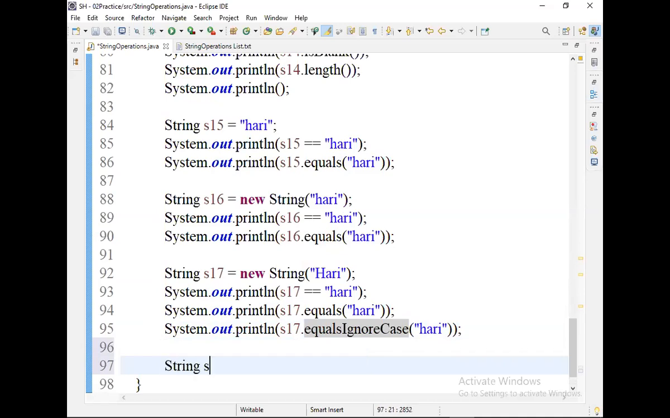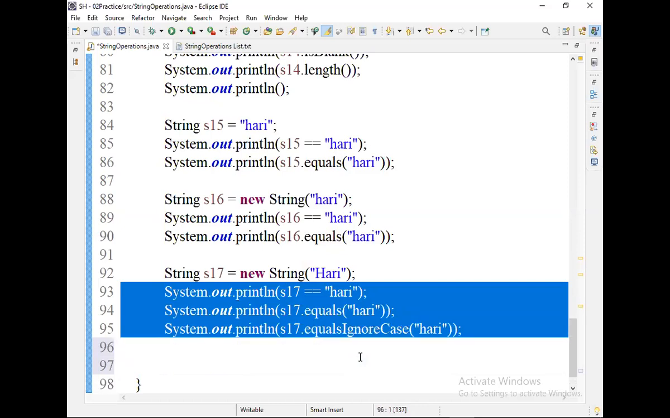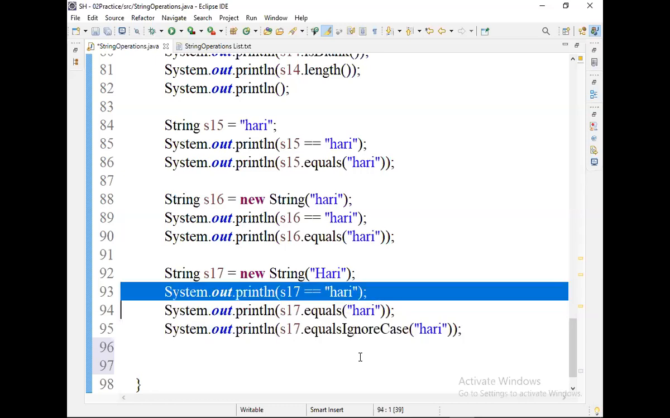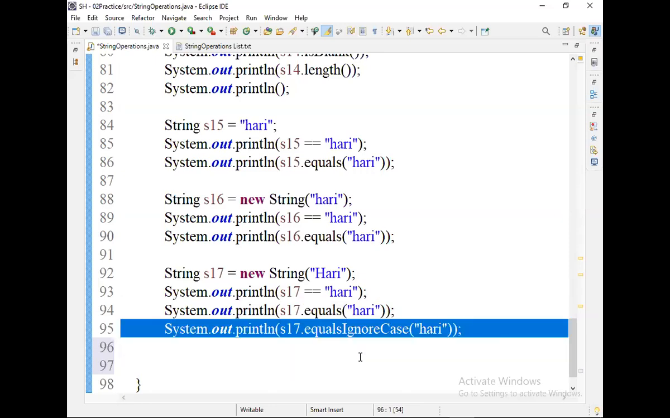Before going to the next point, please confirm what the difference is between double equal to operator, equals method, equals ignore case method. All you understand? Double equal to operator always compares with reference. If both arguments are literals with the same case, returns true, else returns false. Equals method compares two strings with content. If content is the same with the case, returns true, else returns false. Now if you take equals ignore case Hari, then content is the same, but uppercase, lowercase, they don't consider, it will work. So this is the basic idea.